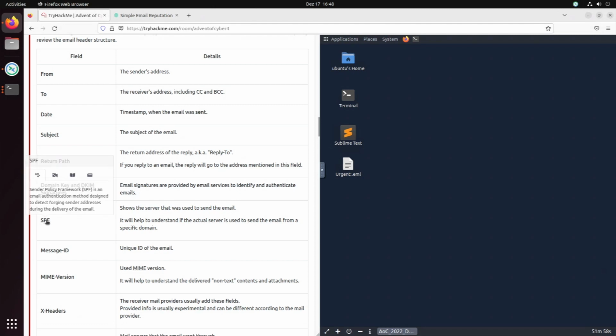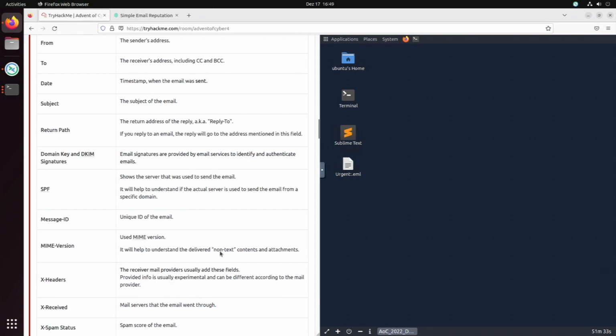SPF, so if you click on it, you can get the short definition, is the Sender Policy Framework. This shows you the server that was used to send the email and will help you to understand the actual server used from the email or if it came from a domain. Then the message ID is a unique ID of the email. The MIME version will help you if there is non-text content inside.